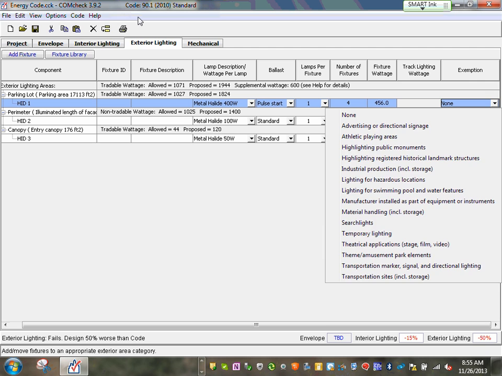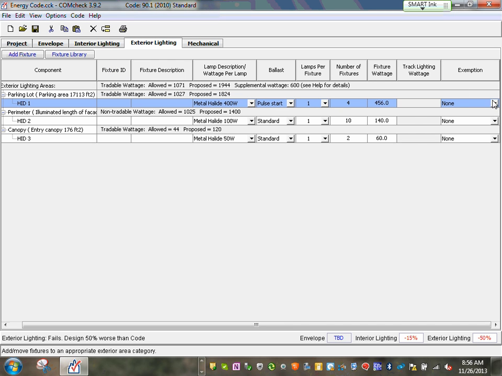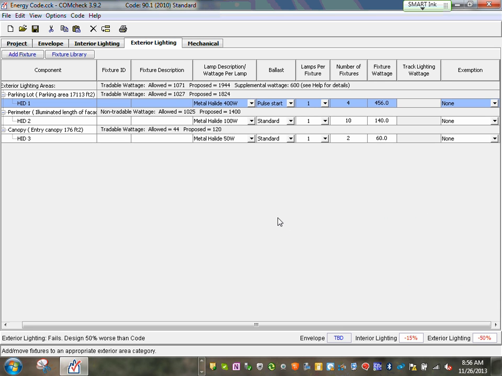Did you click under options? And you click that little icon here? Yep. Okay. So for the parking lot, I don't think it applies to any one of us, right? Can you guys see that? Transportation, marker, signal, and direction lighting. But our parking lot is not used as a transportation site, including storage. I would say we don't qualify.